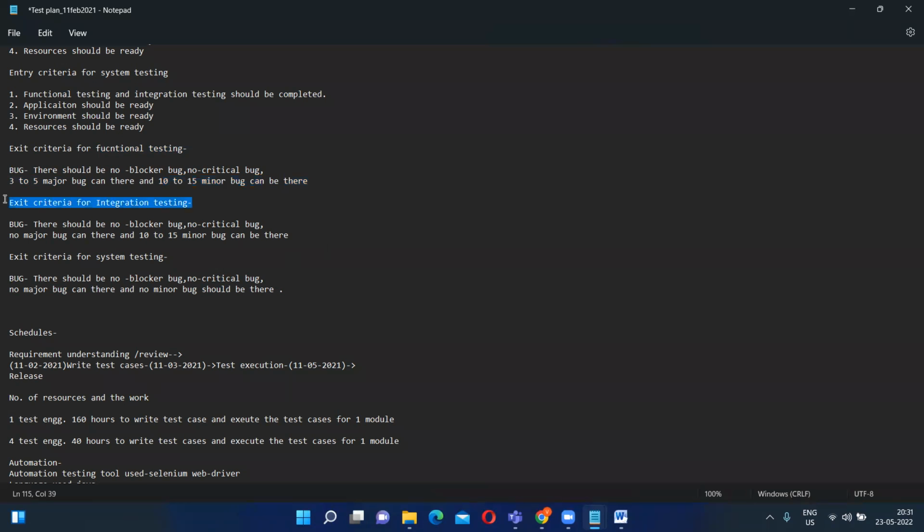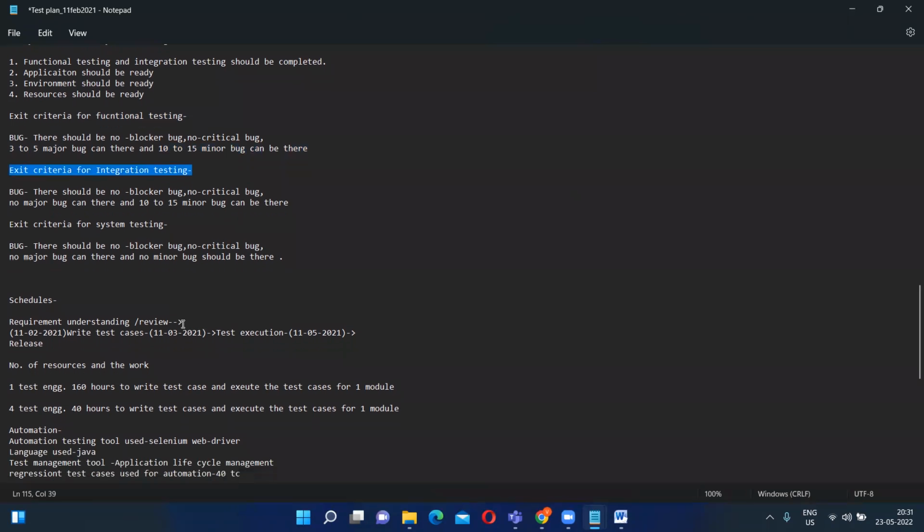What is the exit criteria for integration testing? That is based on the bugs. There should be no blocker, critical, or major bug. There can be 10 to 15 minor bugs. So this is exit criteria for integration testing.